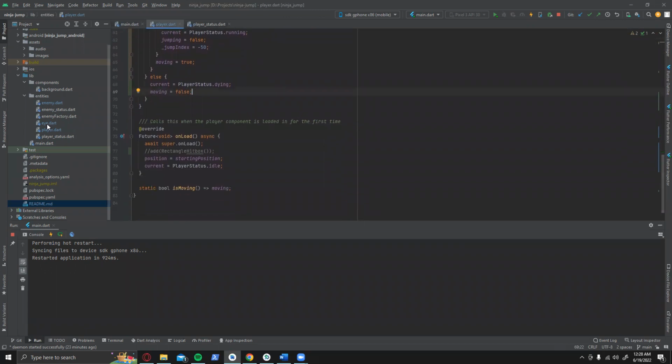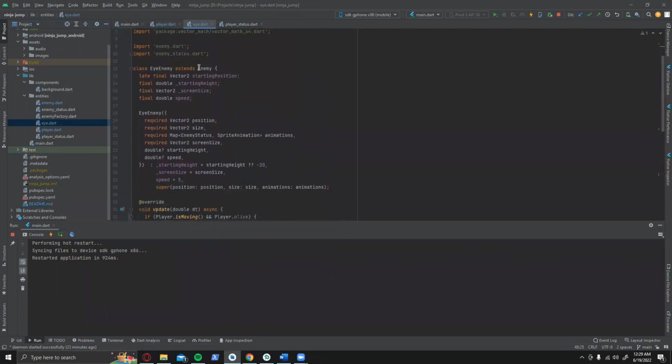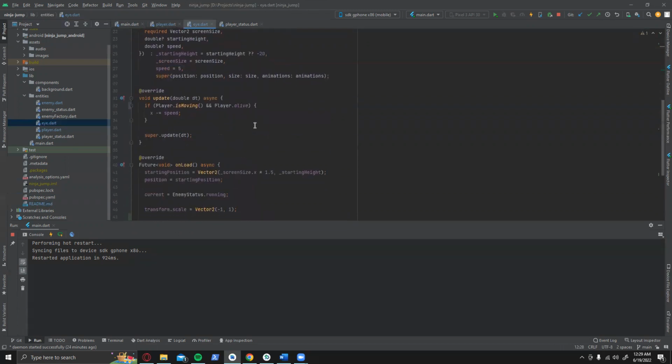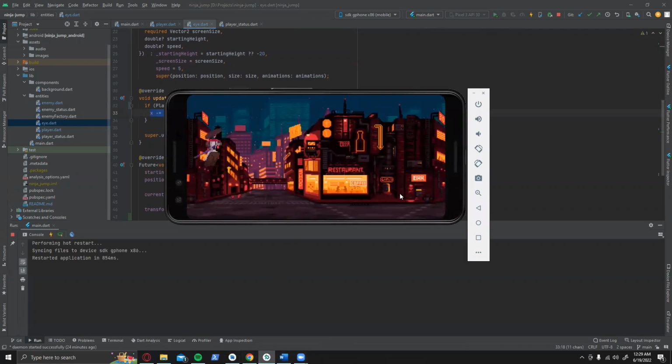I have this other enemy that I extended from an enemy class that I wrote. It's basically the same thing, except the movement is just subtracting the speed from the x coordinate so that it runs across the screen. And that is my little game.